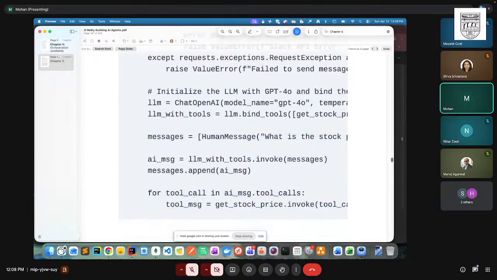Like, you import OpenAI. This is the LangChain class where you pass the model and temperature and so on, and you get the LLM object. On that LLM object, you call another function, bind tools, where you pass the list of tools. That is how it is.